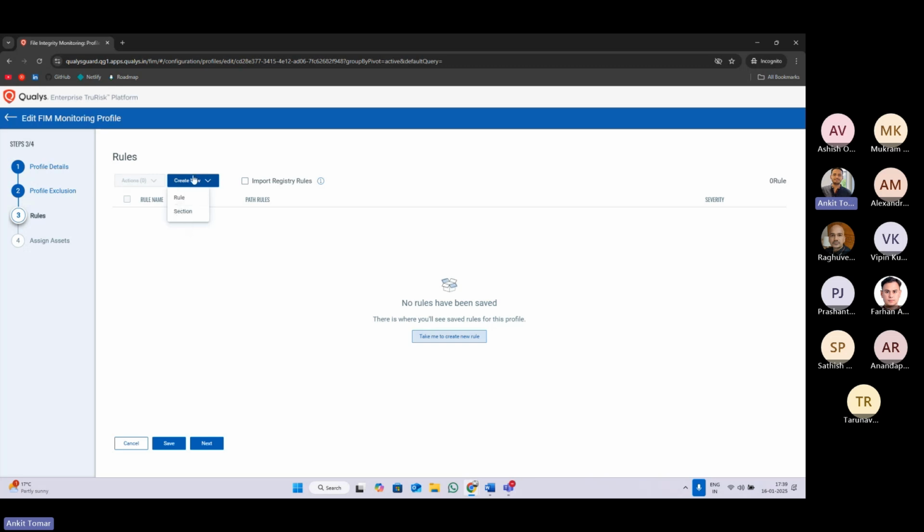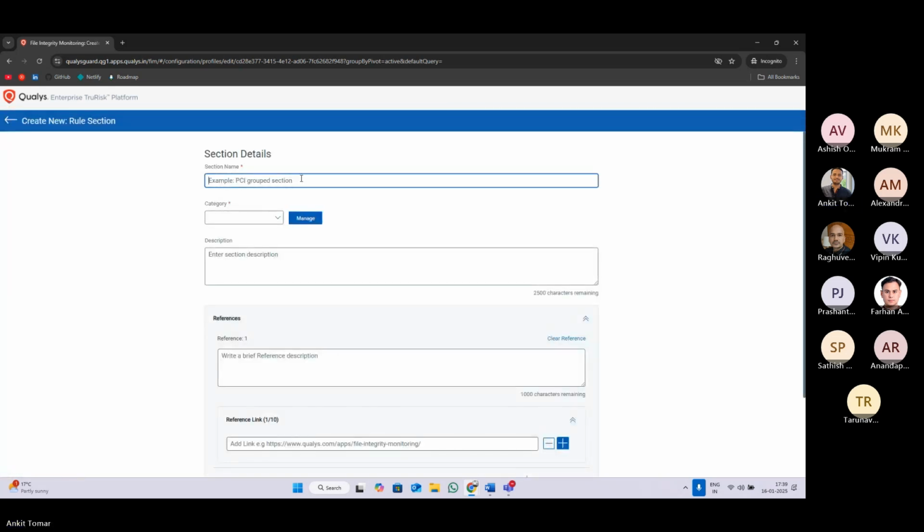Basically, what's the logic behind rule and section? You can understand a section as a folder which stores files, and what the file is in this case is a rule. So the section basically combines the rules which have the same logic. You can assign multiple rules to the same section. So let's first create a section, because while we are going to create a rule, it will ask you for a section.